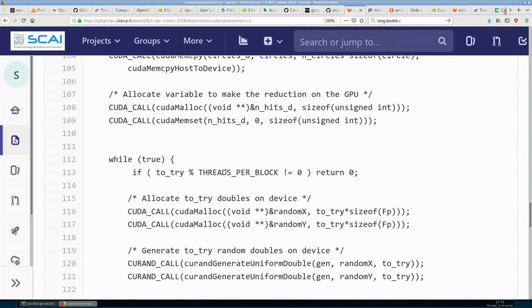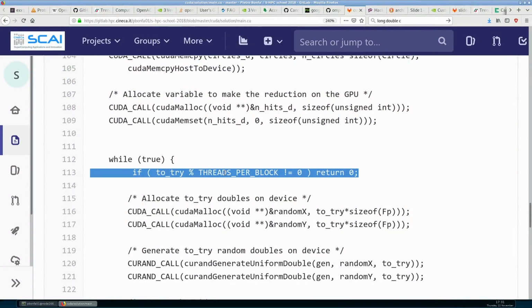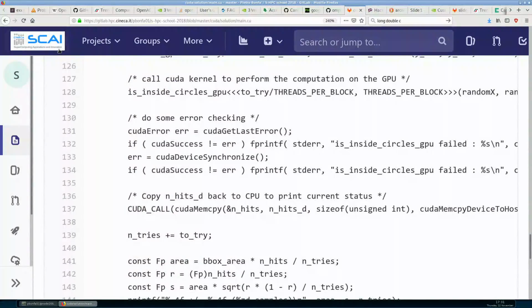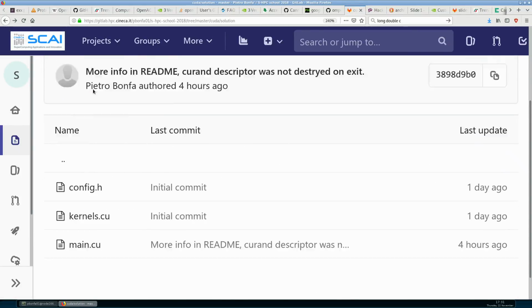One thing that I didn't mention is this. This is not very nice to the user because if someone changes the code and does something wrong, this will just stop and not show any error. But this is, of course, very important because we want to be sure that we are always summing over all the random points that we generated. Okay, so this is the solution with the CUDA version. You have it online, so you can check it later.